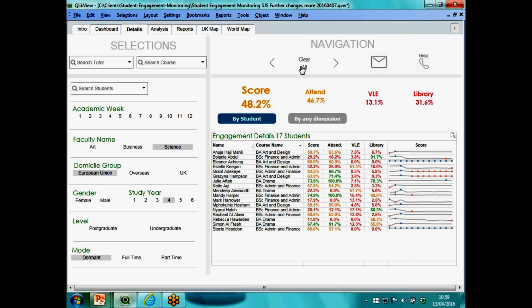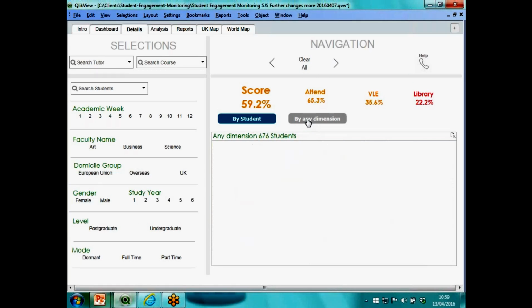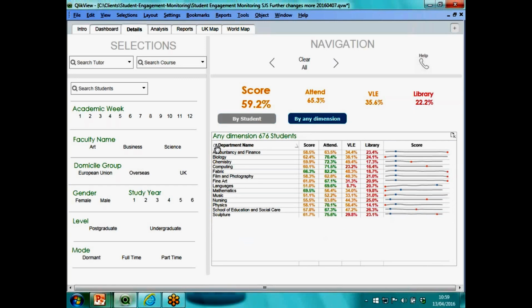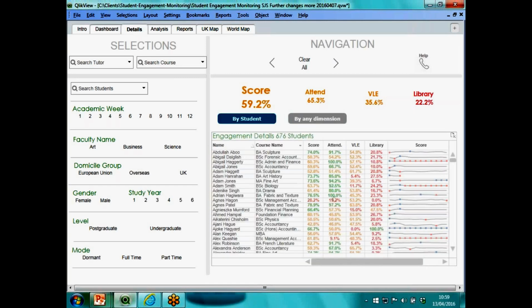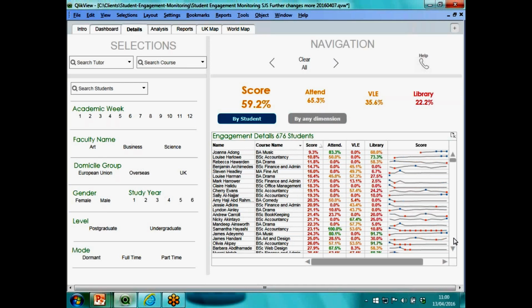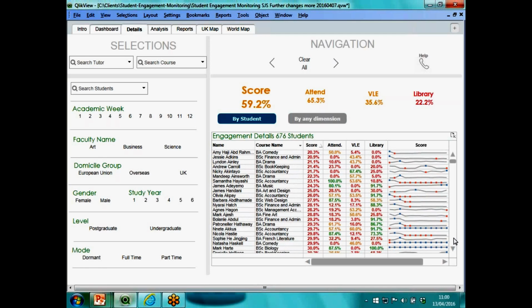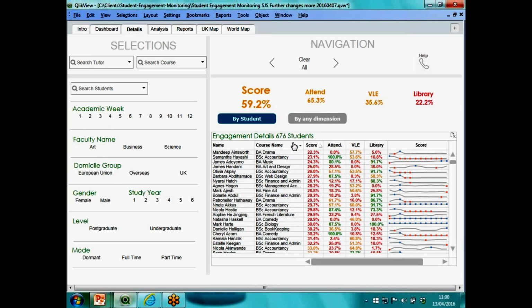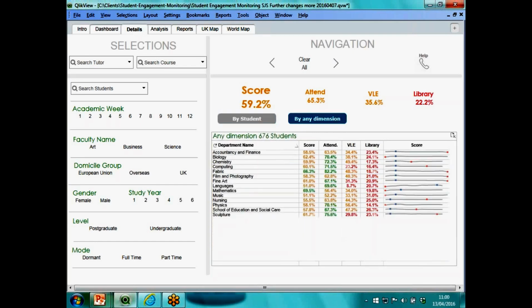If I was in student services and I cleared my selections, I could see a list of all my students and sort those students by score as well. So I'm looking now at all 676 students, and by choosing score I can see all of those students that have, let's say in this particular case, red scores.